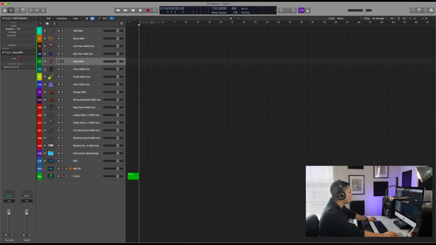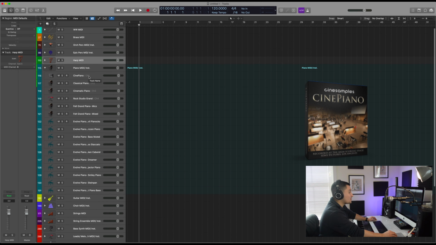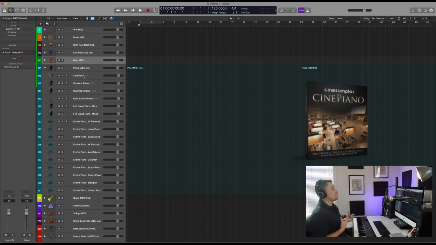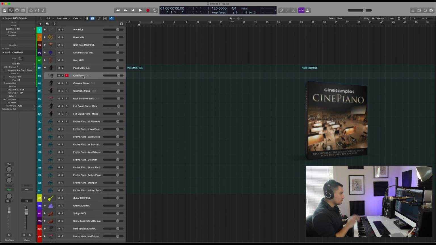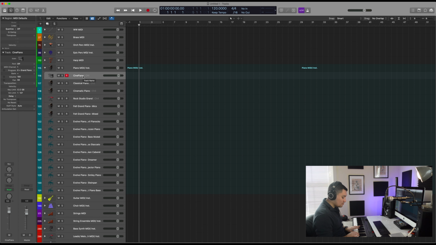And then the harp 2 is the same thing. Then I have my pianos. Now, I really use Cinepiano for my sketching, right? I don't even tweak anything with it. It just is a nice, easy-sounding piano that I love to use. Now, it also comes with classical piano, cinematic piano, and Rock Studio Grand. That is all within one Cinepiano purchase.